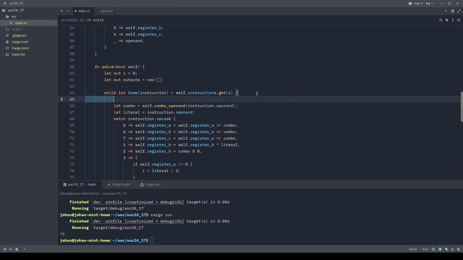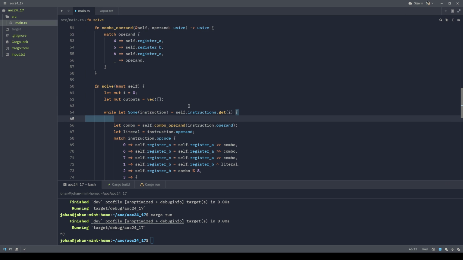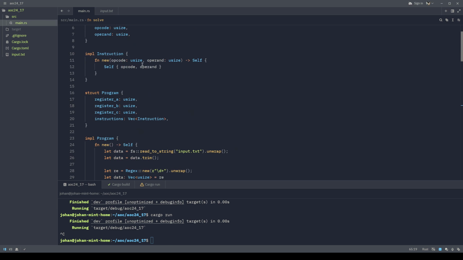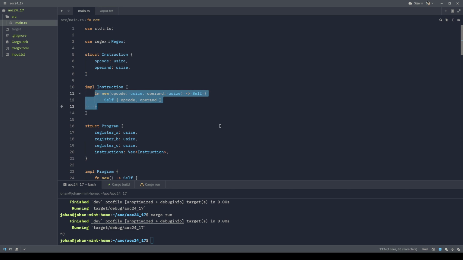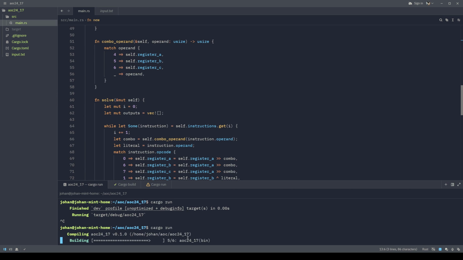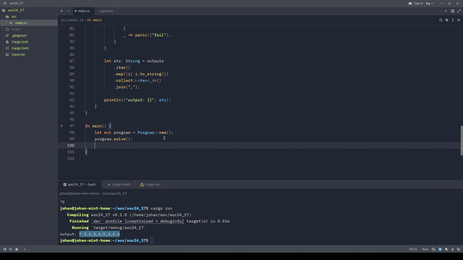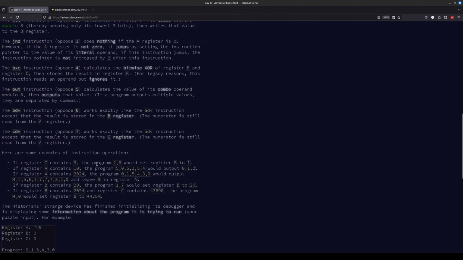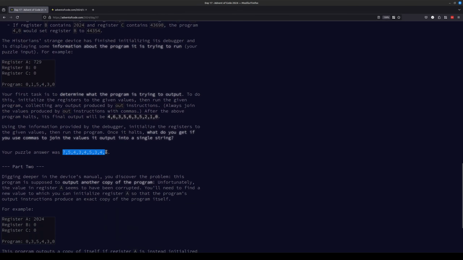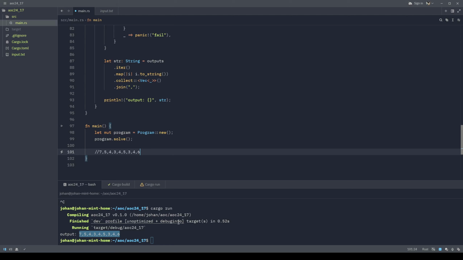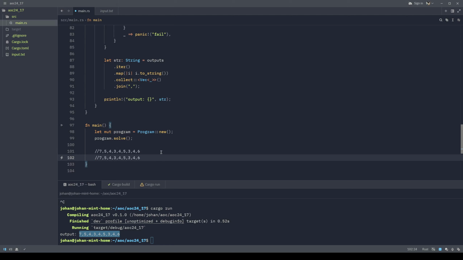Of course, we need to actually move forward in the program as well. And it should be +1, not +2, because we combine the two. And so then we get the correct output. Let's compare it just to be sure. Yes.